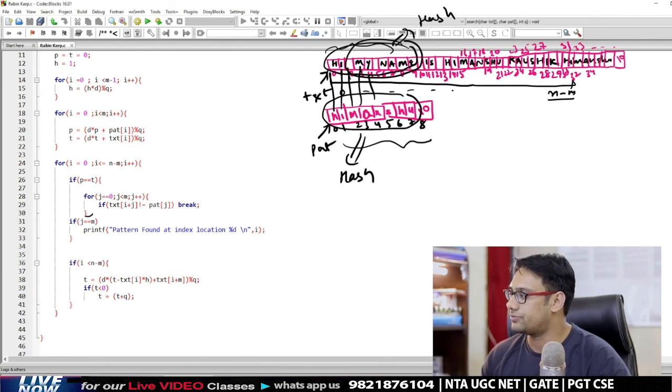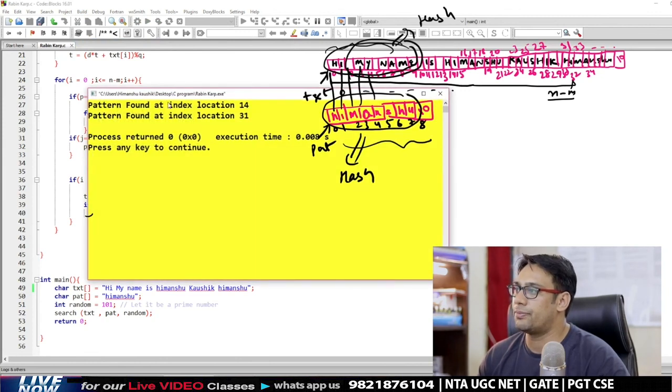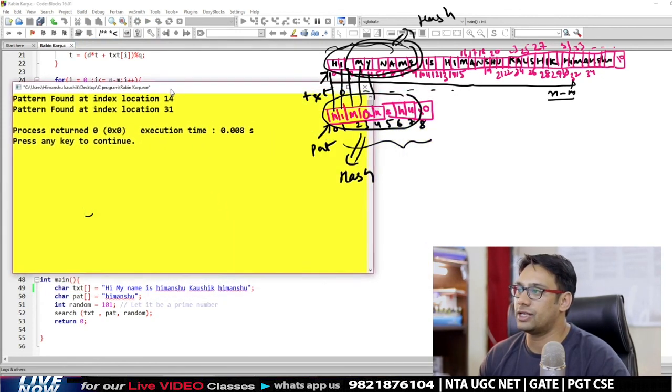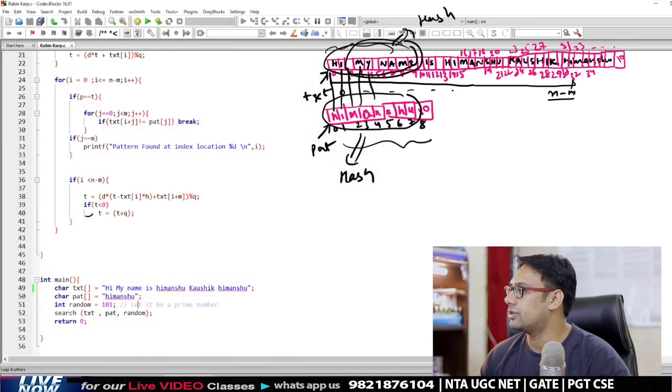As you can see, this is the text we have and this is the pattern we have. So I'm just going to go to build and run. You can see the pattern found at index location 14 and also at index location 31. From index location 31 we have Himanshu here, and from index location 14 we have Himanshu here. So we can find the pattern in two locations, right?